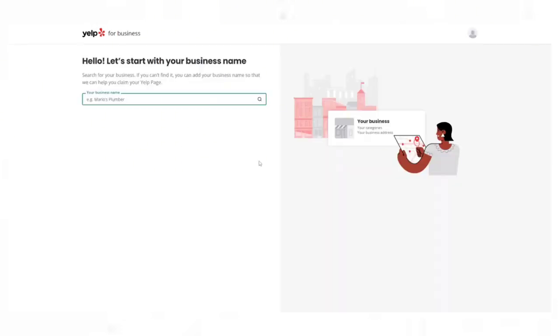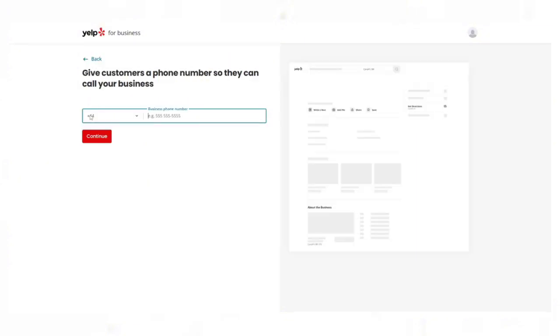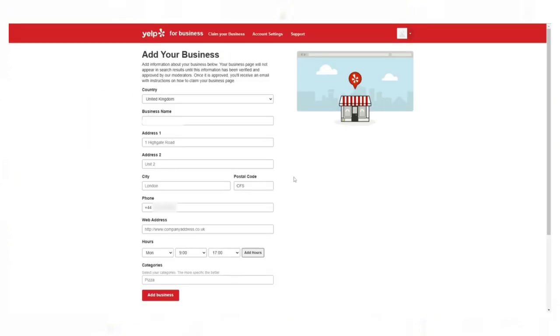Next, you will start creating your business account by providing your business name, an active business phone number, then more details like your business address, web address if your business has a website, and categories your business belongs to. Then, just click on Add Business down here, then wait for Yelp moderators to approve your business.